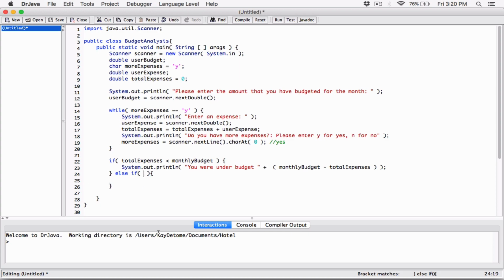Okay, so if the total expenses are not less than the monthly budget, then it's either the total expenses is equal to monthly budget, or the total expenses is greater than the monthly budget, right? So let's continue with if the total expenses is greater than the monthly budget, that means that they used more than the monthly budget. So in that case, they were over budget, right? So let's copy the same statement here and paste it.